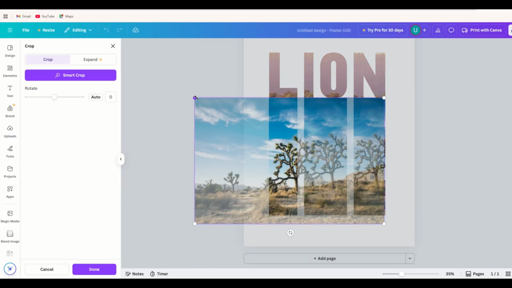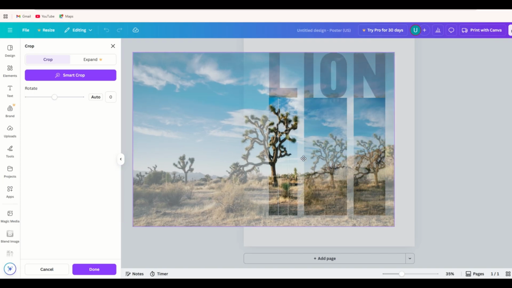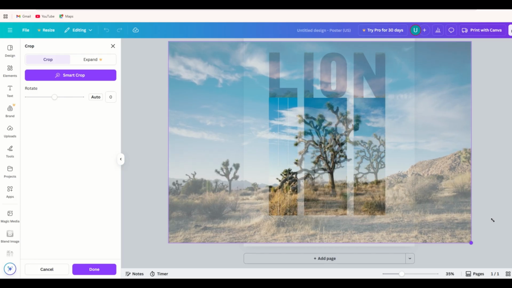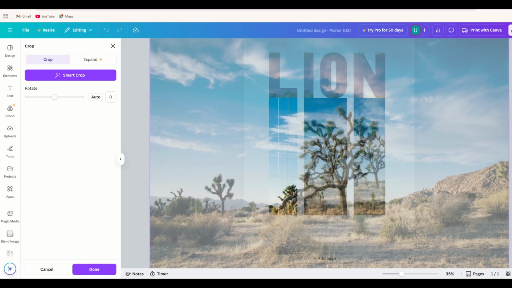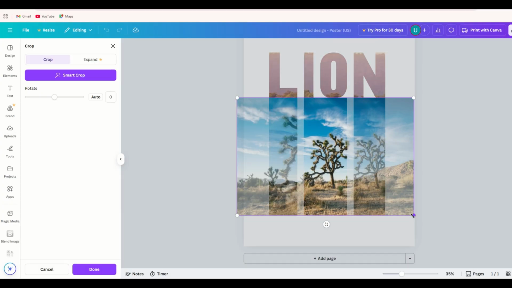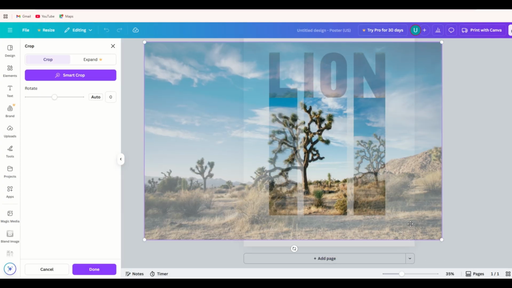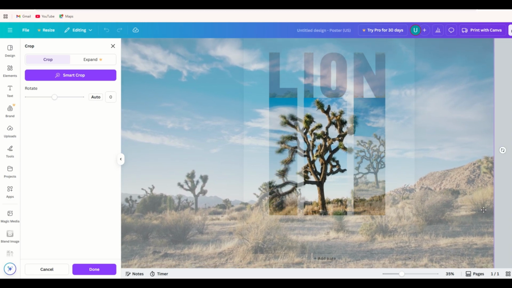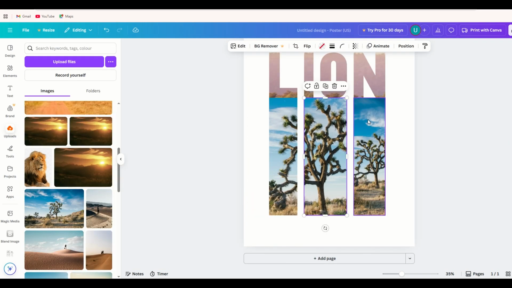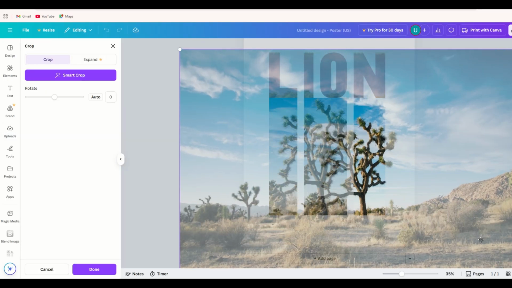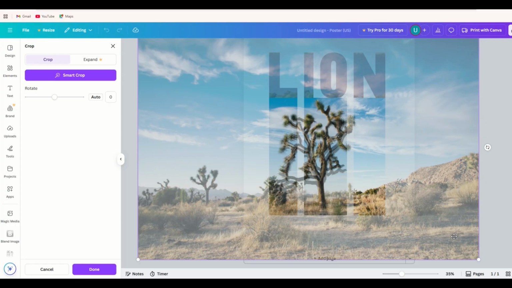Yeah, like this. And let me just increase the sizes. Oh yeah, like this. And we're gonna make sure that all of them are in a suitable order. Here we go. Then after adjusting the images, we are gonna go for the background.